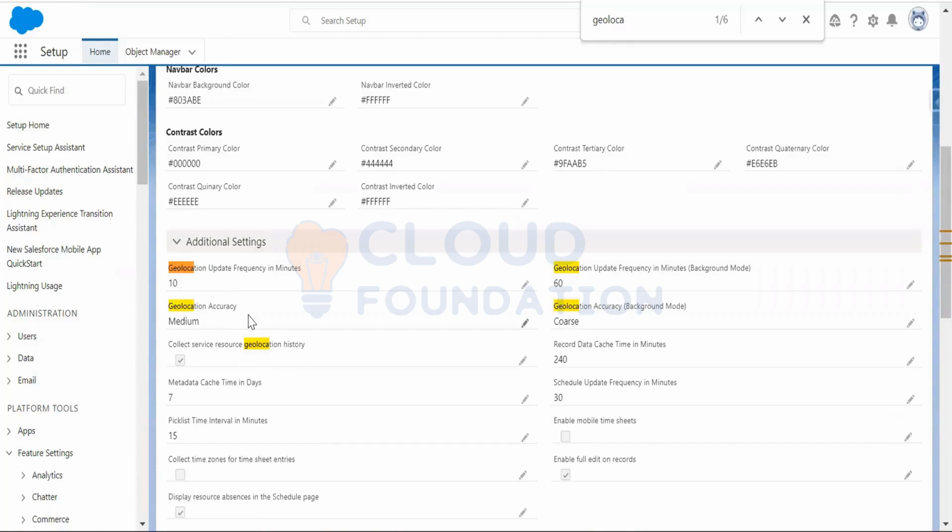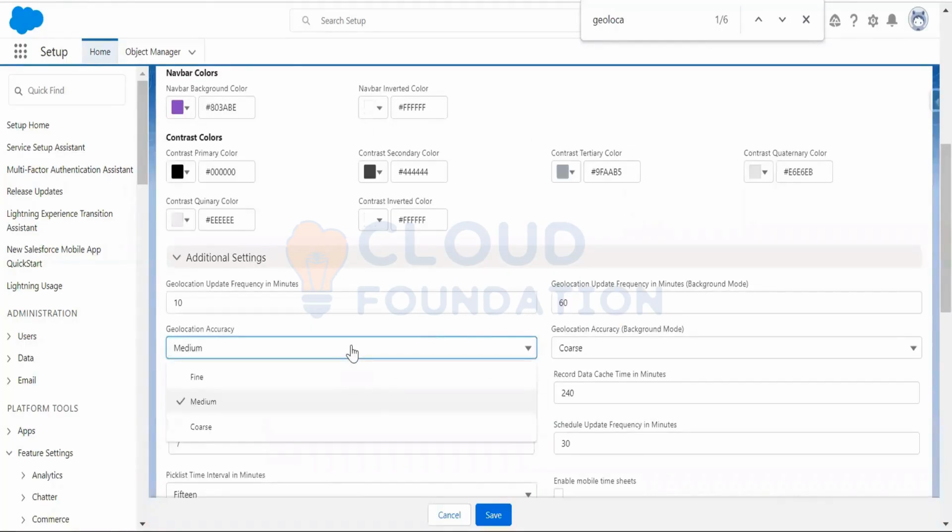Geolocation accuracy specifically controls the accuracy of the service geolocation tracking. It is lowering the accuracy. Lowering the accuracy means it is fine, medium and coarse. Lowering accuracy reduces battery consumption for mobile devices. Fine means accurate to within 10 meters. Medium means accurate to within 100 meters. Coarse is accurate to within 1 kilometer. Medium is recommended to select because it is accurate to within 100 meters.